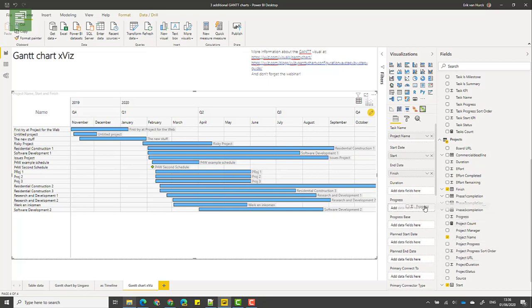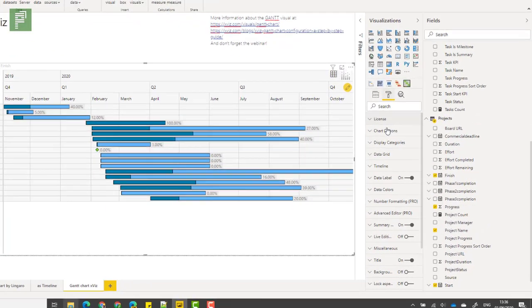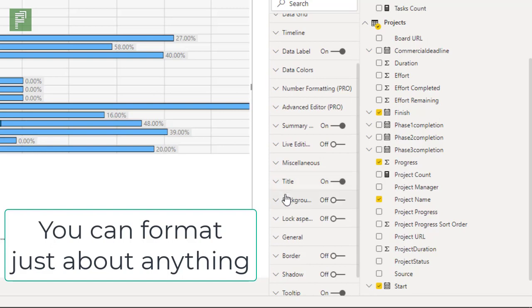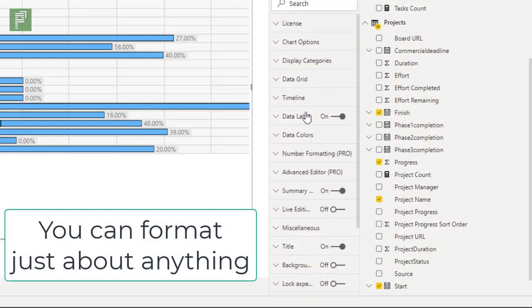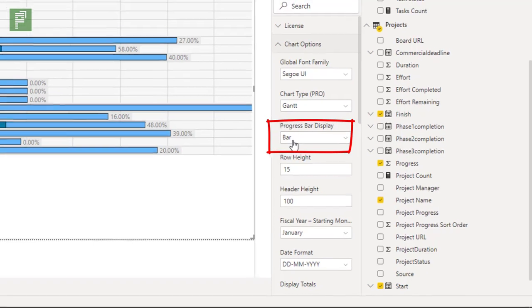Let's add that. And right from the start, oh, that looks nice, right? And you can change that by going into the format and let me find it because there's so many options here. It's difficult to find the right options. Progress bar display, it currently shows up as a bar.